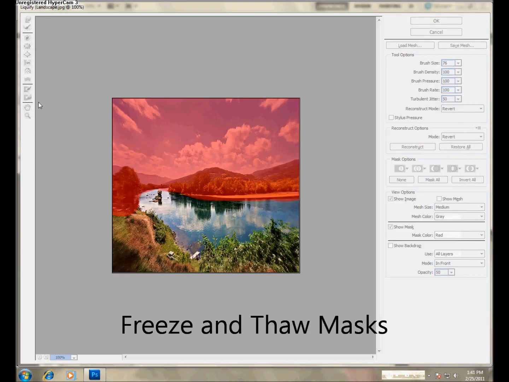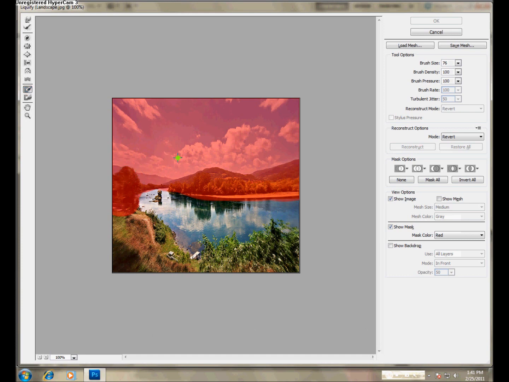And finally, we have the Masks tools. What you see now is the Freeze Mask. What it does is it creates this red mask above a certain part of the picture, and it keeps the pixels below it from being distorted.